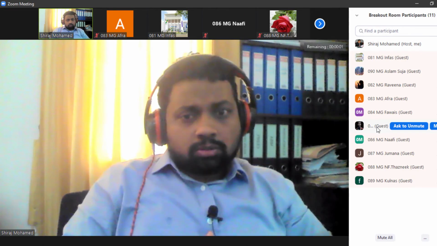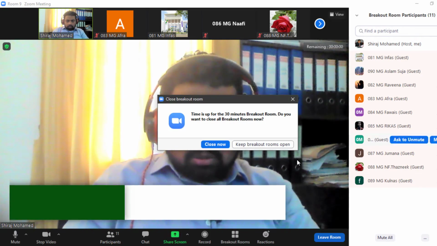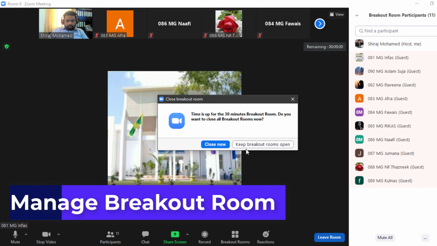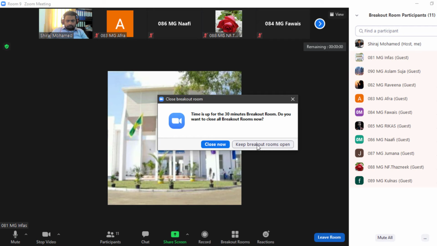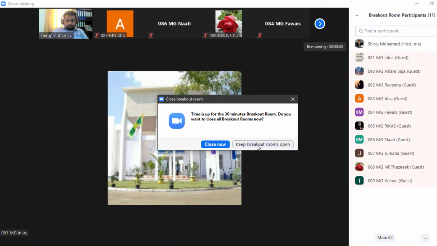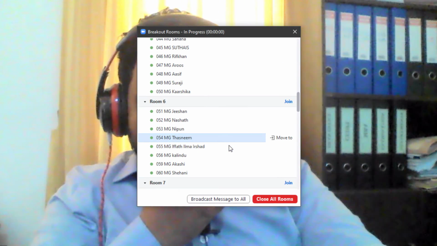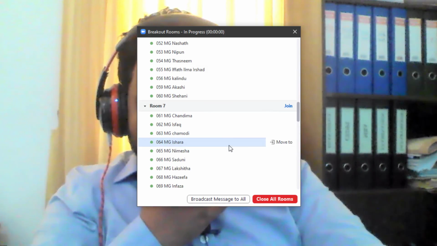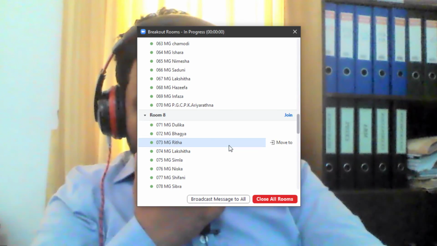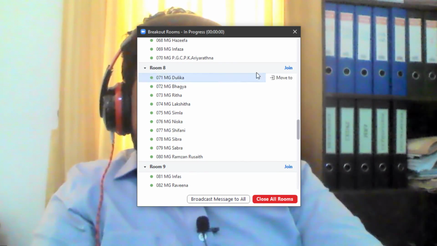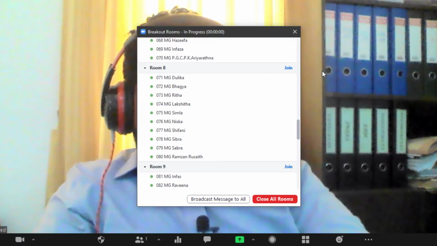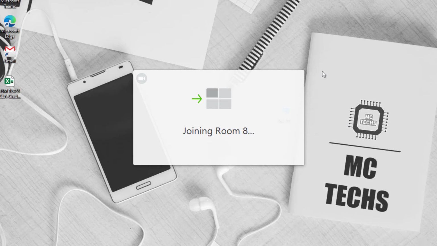Or they can do group discussions effectively. While you are in breakout room sessions, you may get this message, and you can decide to keep your breakout rooms open or close them. So I'm going to click on this button to keep the breakout rooms continuing for another couple of minutes. And here you can see the participants' details, and you can click the Join buttons to join some other group, something like we have performed earlier.